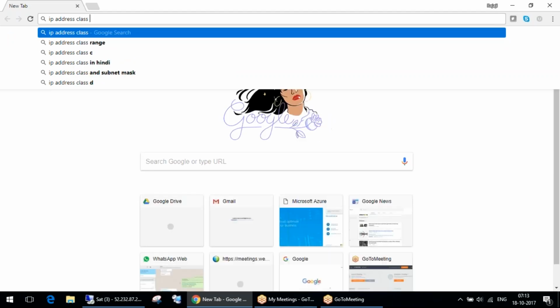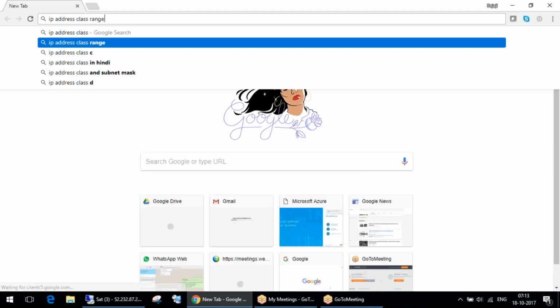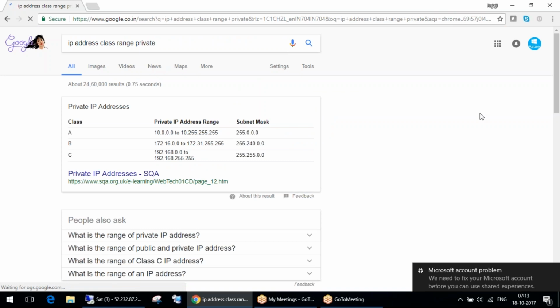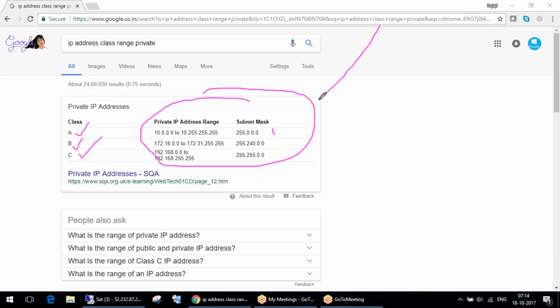IP address classes and ranges, this should give you a proper explanation. If you see here, these are the ranges. This is class A, class B, class C. These are the ranges they have taken as private. That means inside the office they use this.